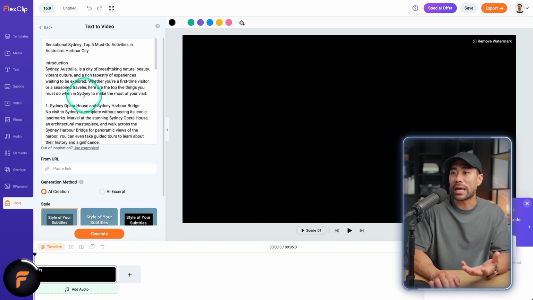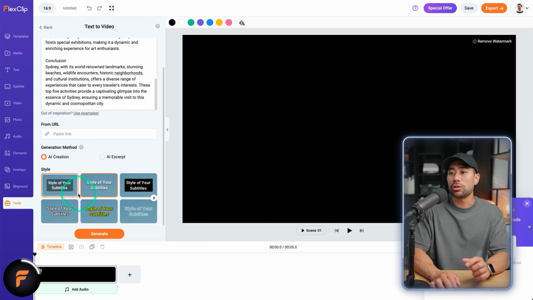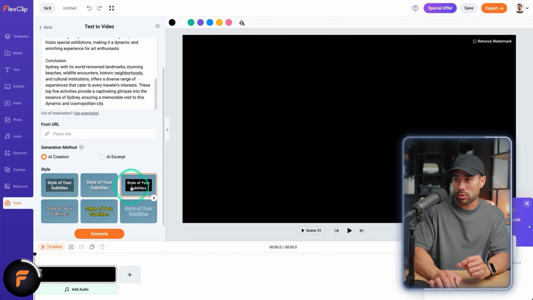So I've got our script that I've just pasted in. Otherwise, you can also import it from a URL or blog post. Choose your style of the captions. Let's just choose this and click on generate.